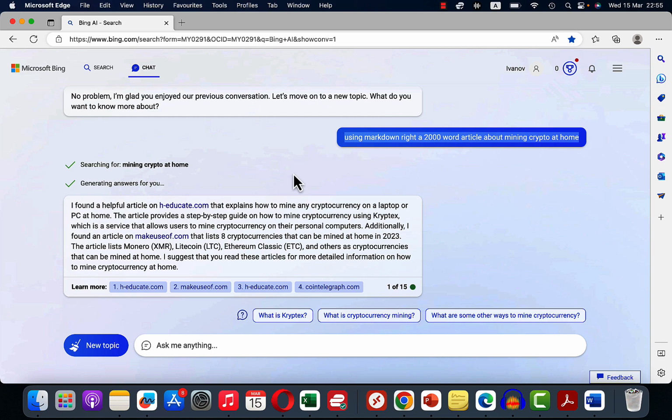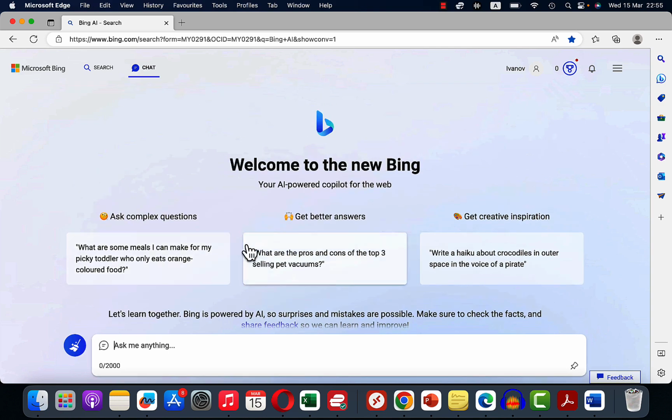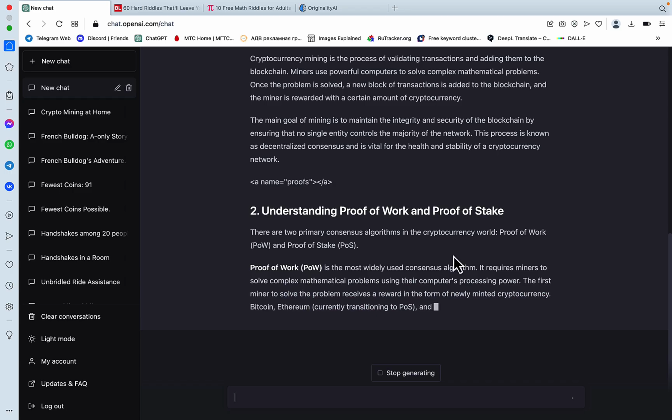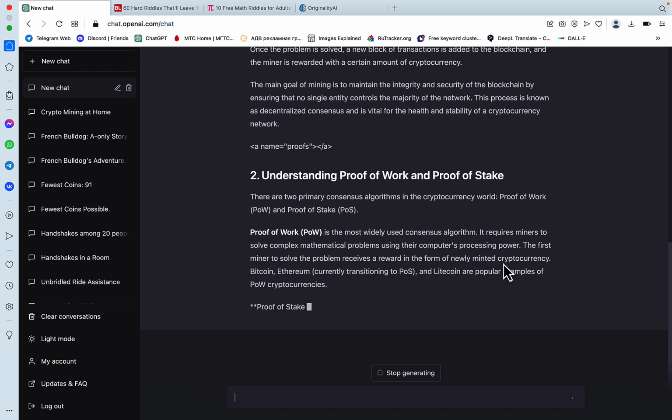Maybe this is because I butchered my prompts, but okay, let's pick the creative modes and add a W. Using Markdown, write a 2000 word article about mining crypto at home. Okay, let's head back to GPT-4, and it is painfully slow.